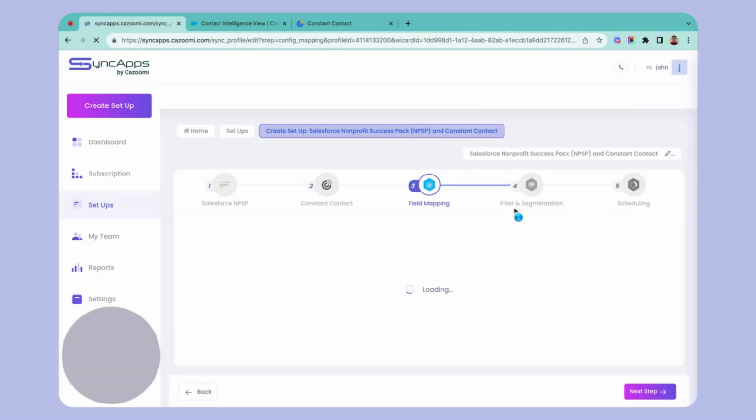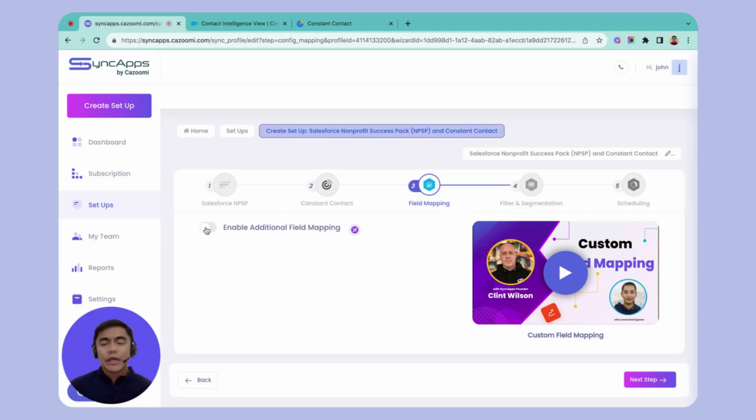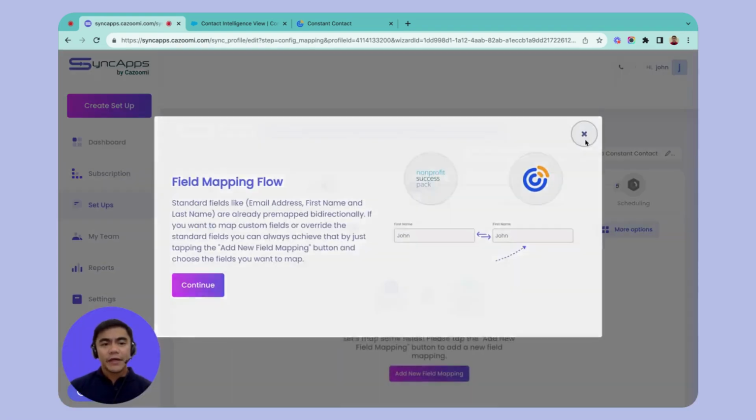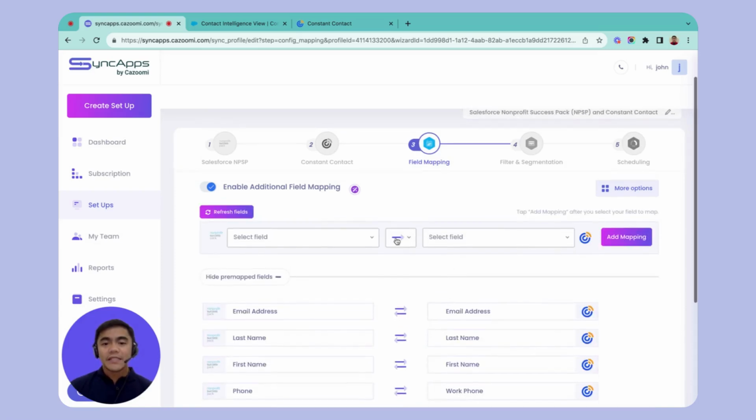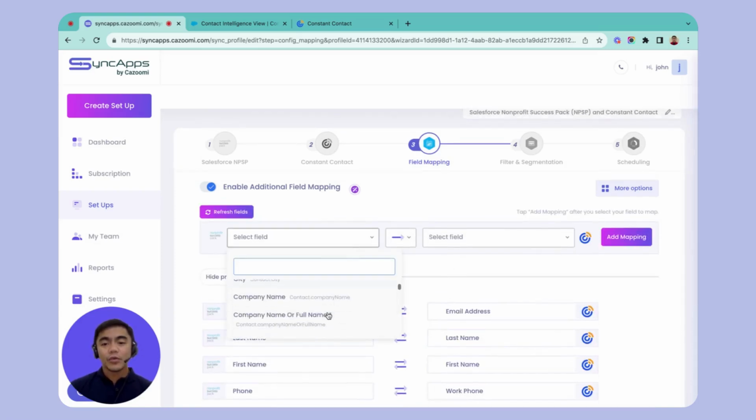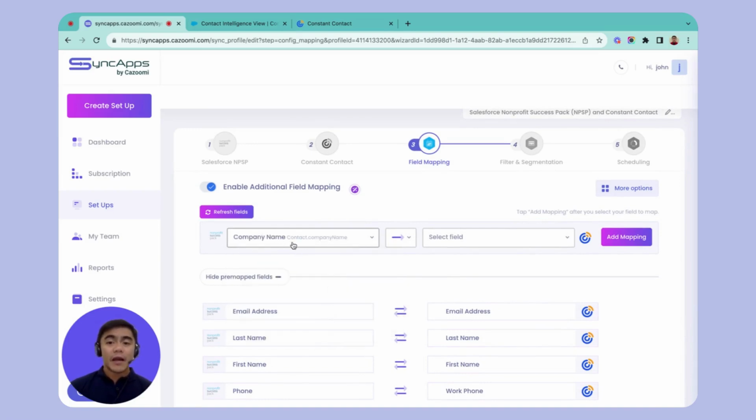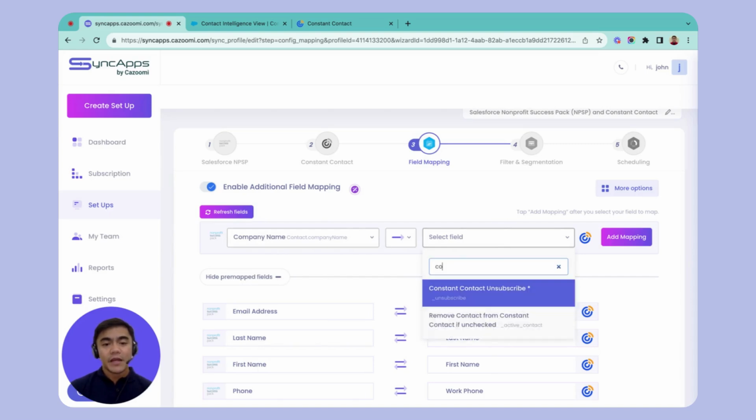Field mapping in step three: let's say, for example, you have custom fields that you want synced over from your Salesforce Nonprofit Success Pack to Constant Contact, or even vice versa. Here in SyncApps, you can do that automatically. All you need is to add a new field mapping here, then specify which fields you want synced over. Let's say, for example, company name. Any value from this field, company name, will sync over to the matching field that you specify here.